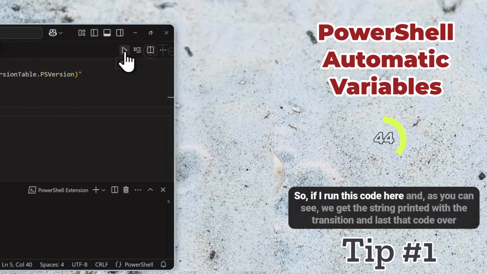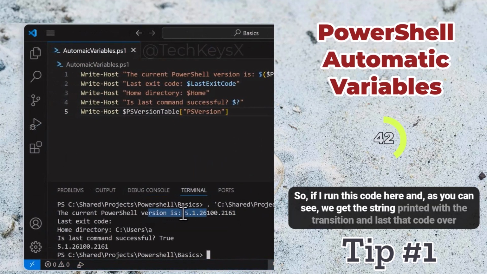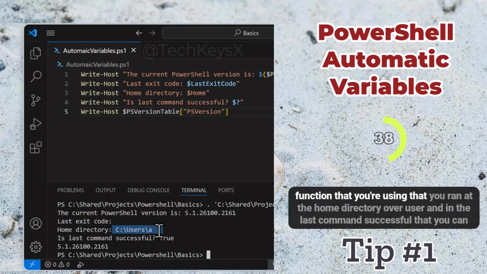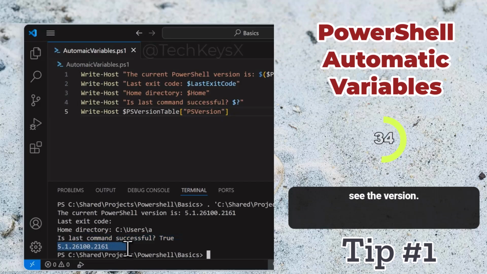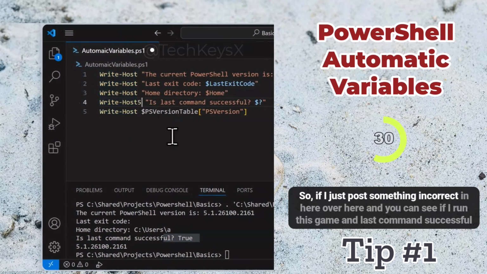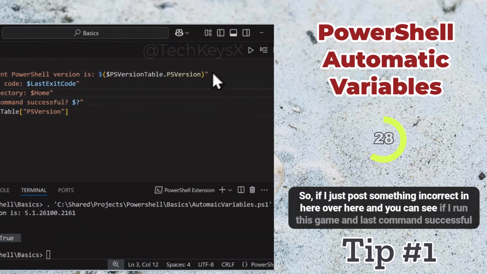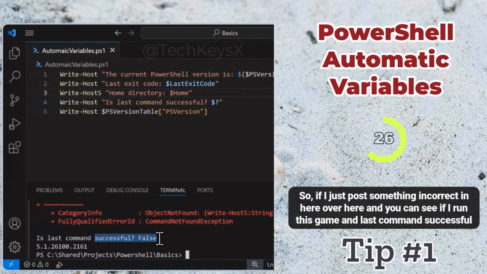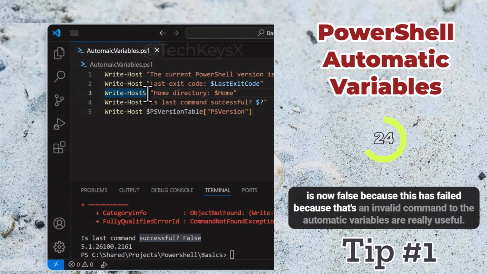So if I run this code here, as you can see, we get the string printed with a version, the last exit code of a function that you ran, and the home directory of a user, and whether the last command was successful. There you can see the version. Now I can make it fail, for example, last command successful. If I just put something incorrect in here and run this again, the last command successful is now false because this has failed, because that's an invalid command.